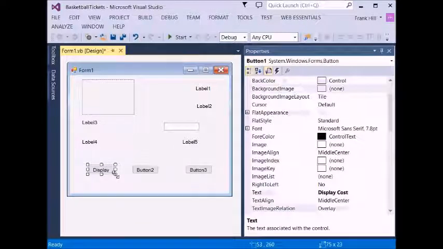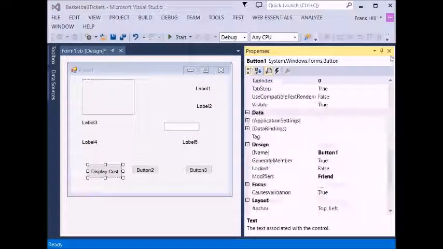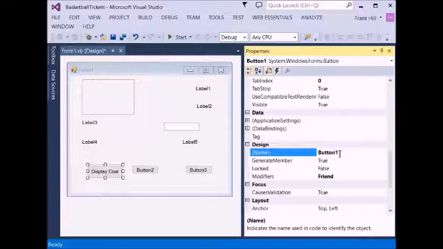I need to adjust a little bit because it doesn't display everything. Now that I've changed the display, I also want to change the actual name that the program will reference the button by. And if I scroll down a little bit, I see the name. Again, this is the name that the program is going to refer to the button by. And I want to change that name. And you see the name on your sheet.